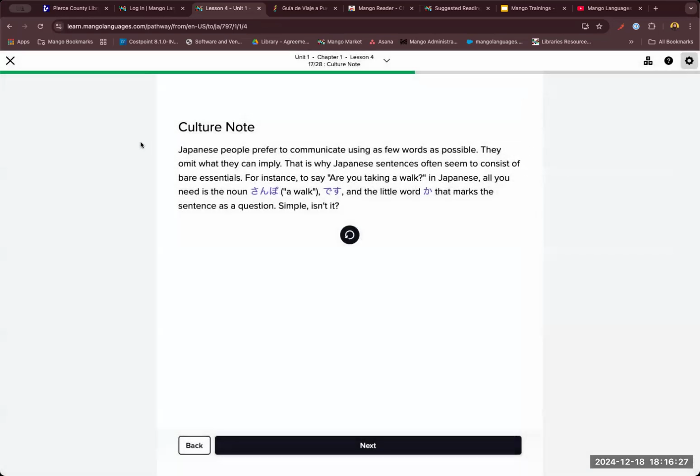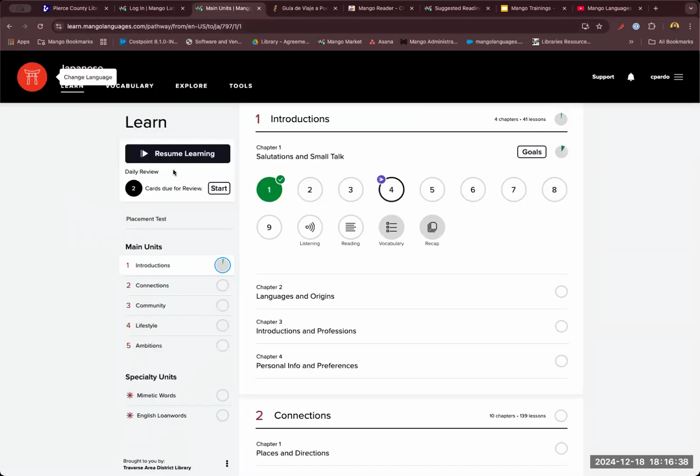The other thing we have in here is if you want to go back to the language list or out of the lesson, you can just click on this X that you see here on the top left-hand corner. That will take you back to the main language course.